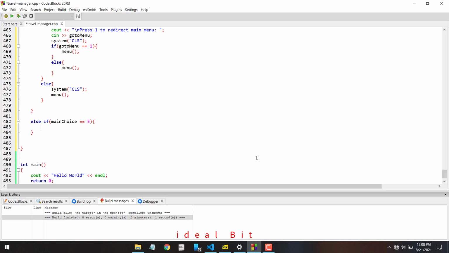So to do this, I can say cout goodbye and endl, and then I can print. Actually, I can sleep the system using sleep, and I can give some value like 99.9, and then I can use the system CLS command to clear the console and go to the main menu.